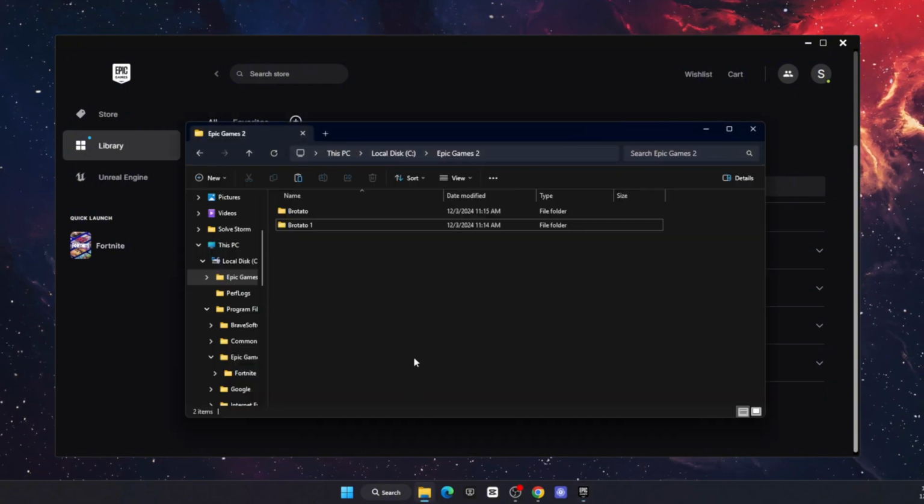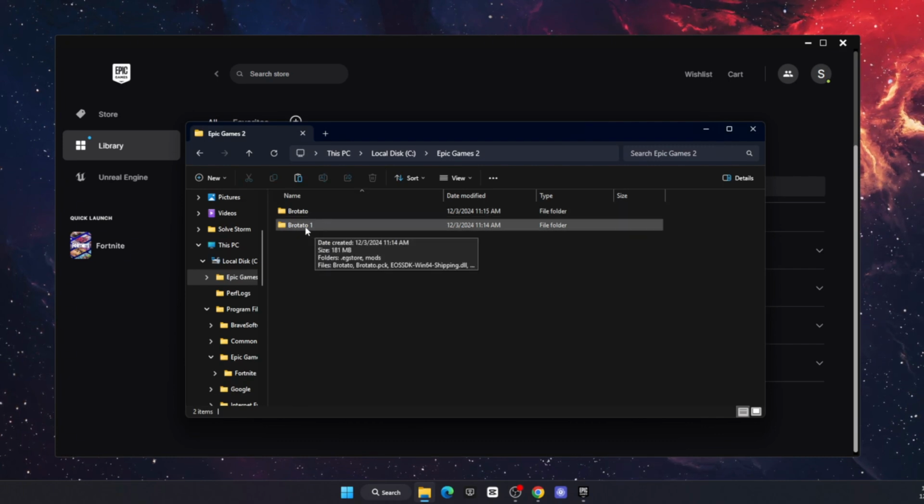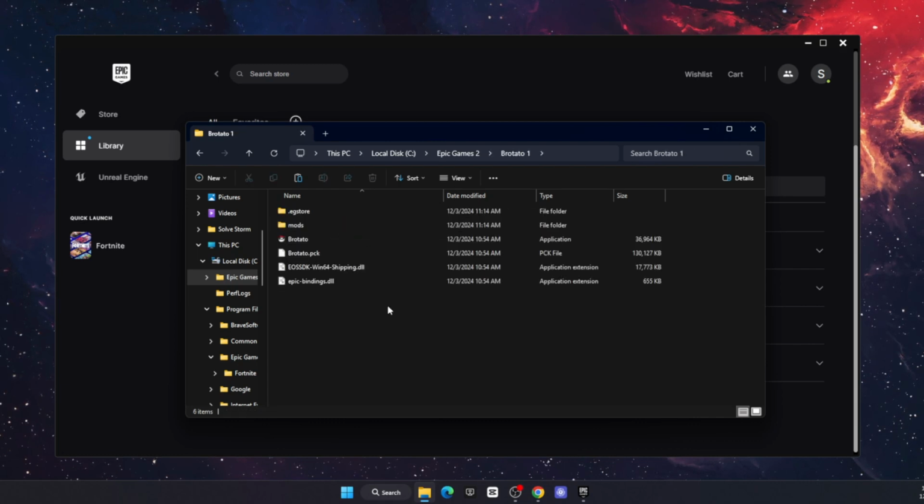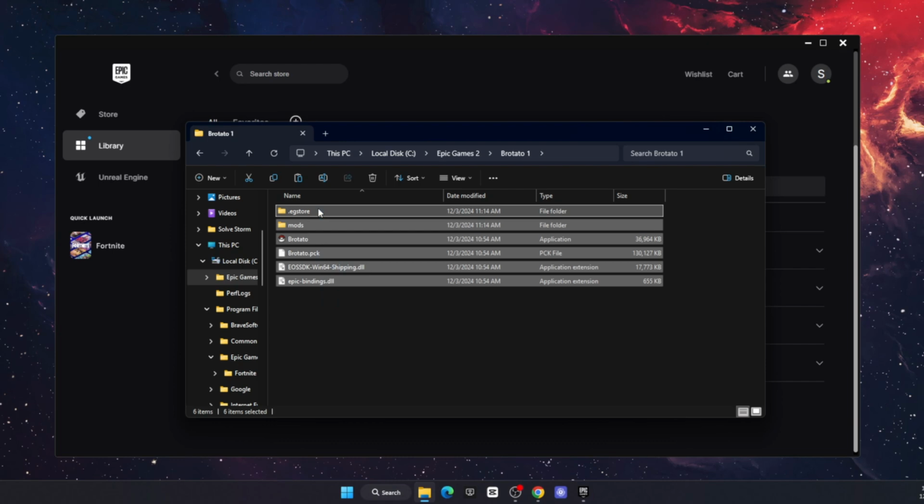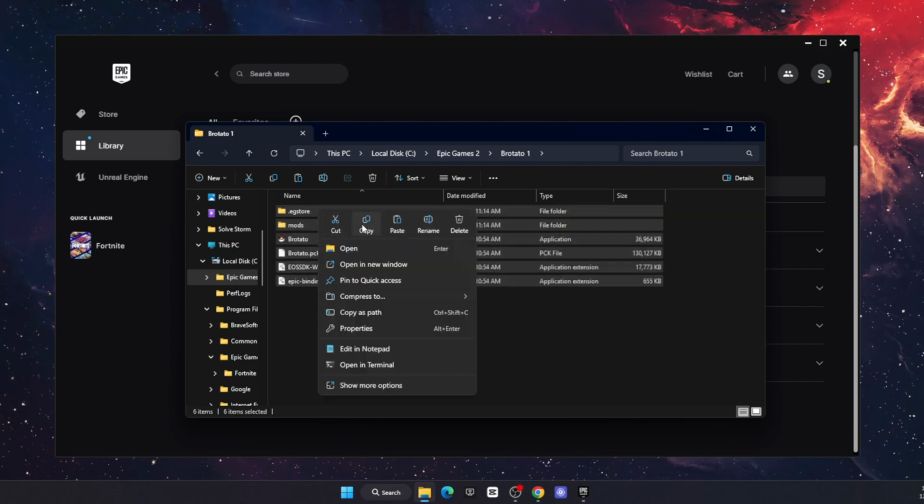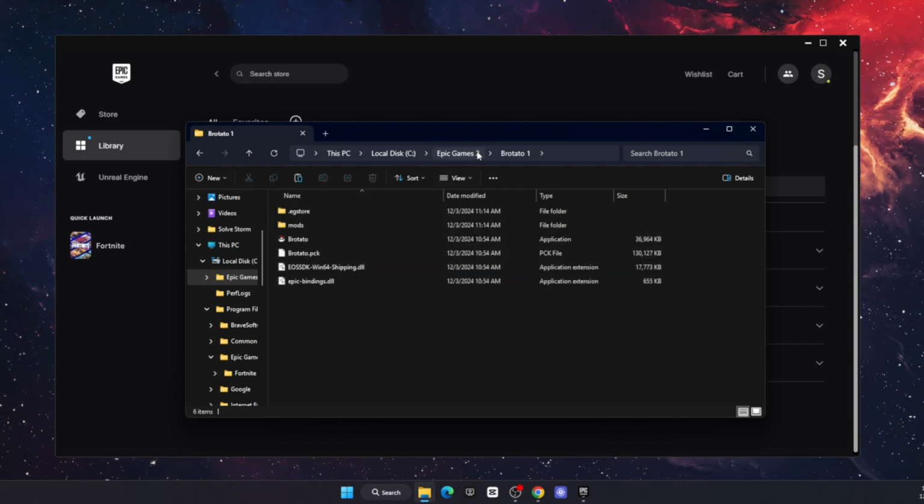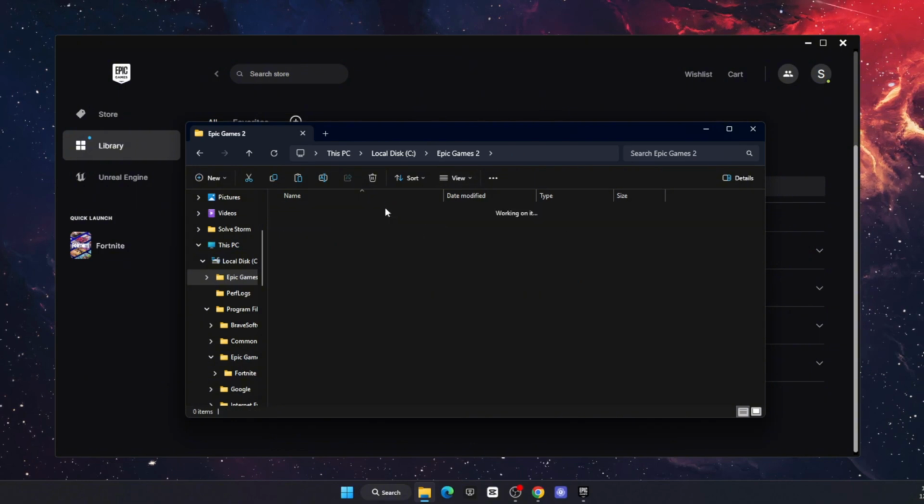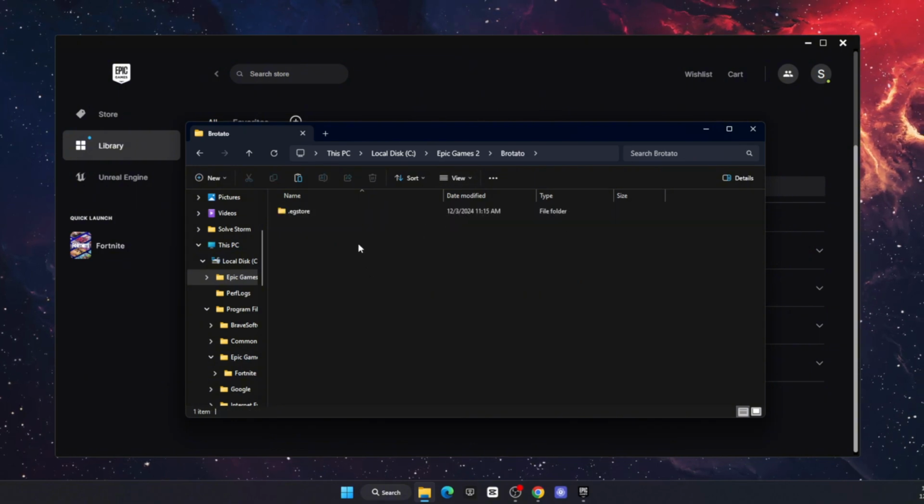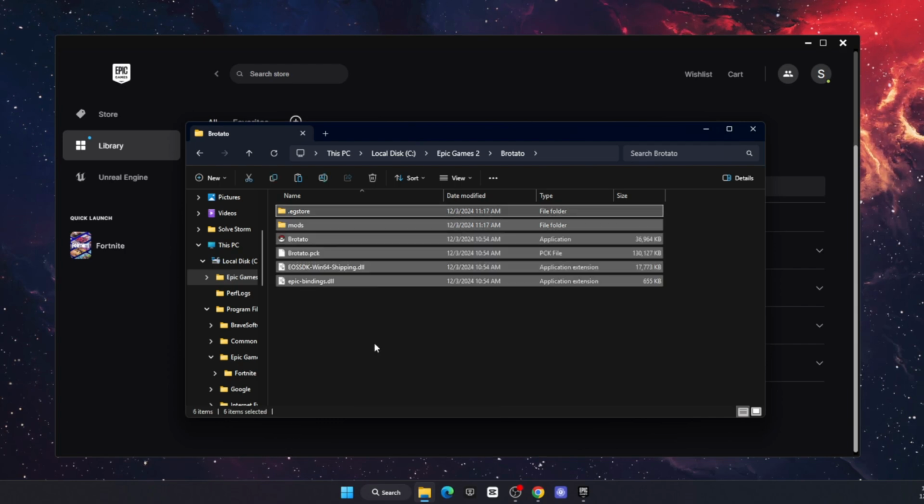Now you want to open that folder where you have created new Bro Potato, for example, for me. And now I will open it up. Here are all the files and you want to go ahead and copy them and go back to this one. So you can go ahead and click cut, but it's basically the same. And now you're going to paste it to this new folder.